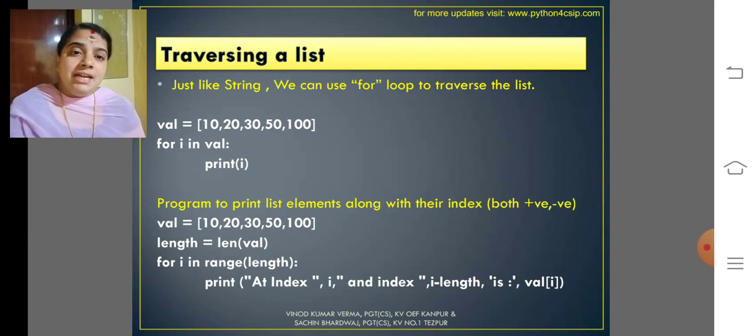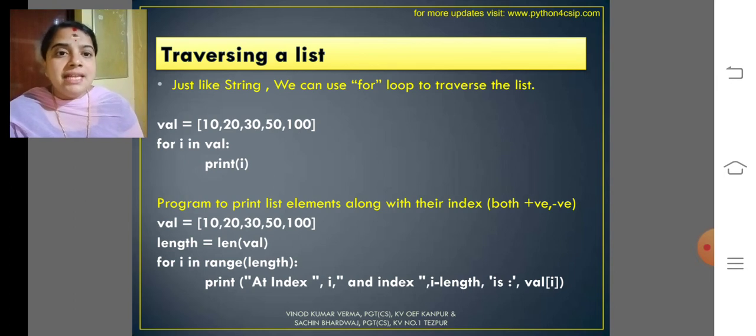My dear children, I had enclosed a small program to print the list element along with their index value. So I had used val of list, that is 10, 20, 30, 50 and 100 are the list elements. And I find the length of the val, that is, the number of values in a list. So the length will be 5: 10, 20, 30, 50 and 100.